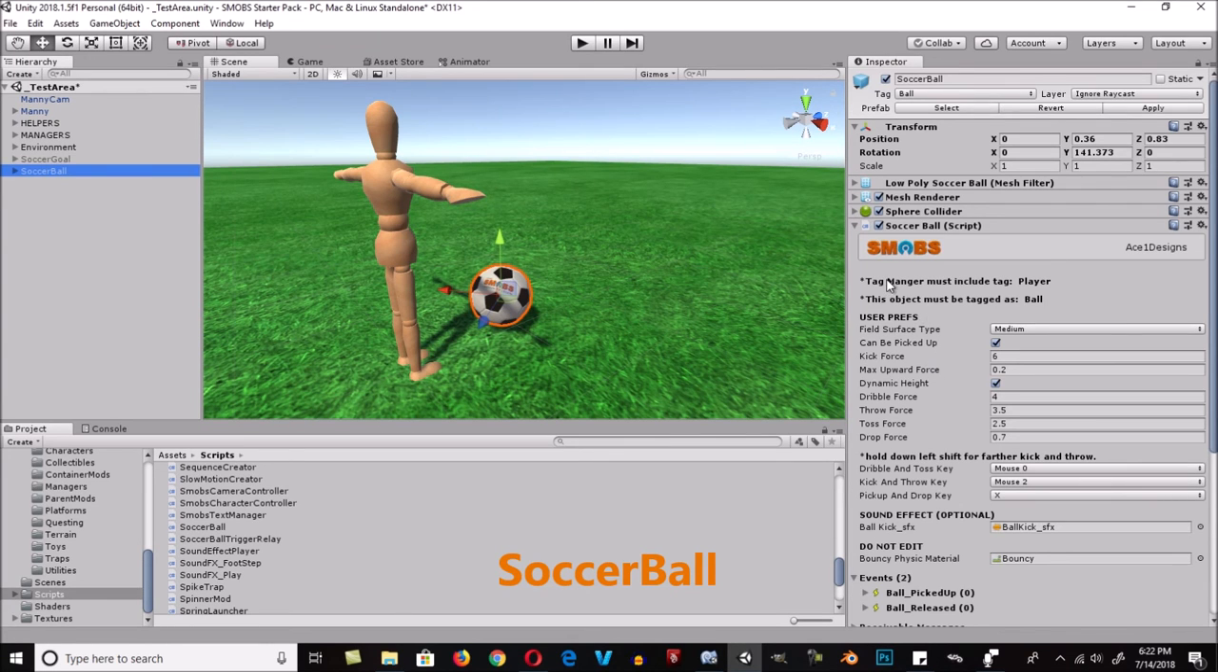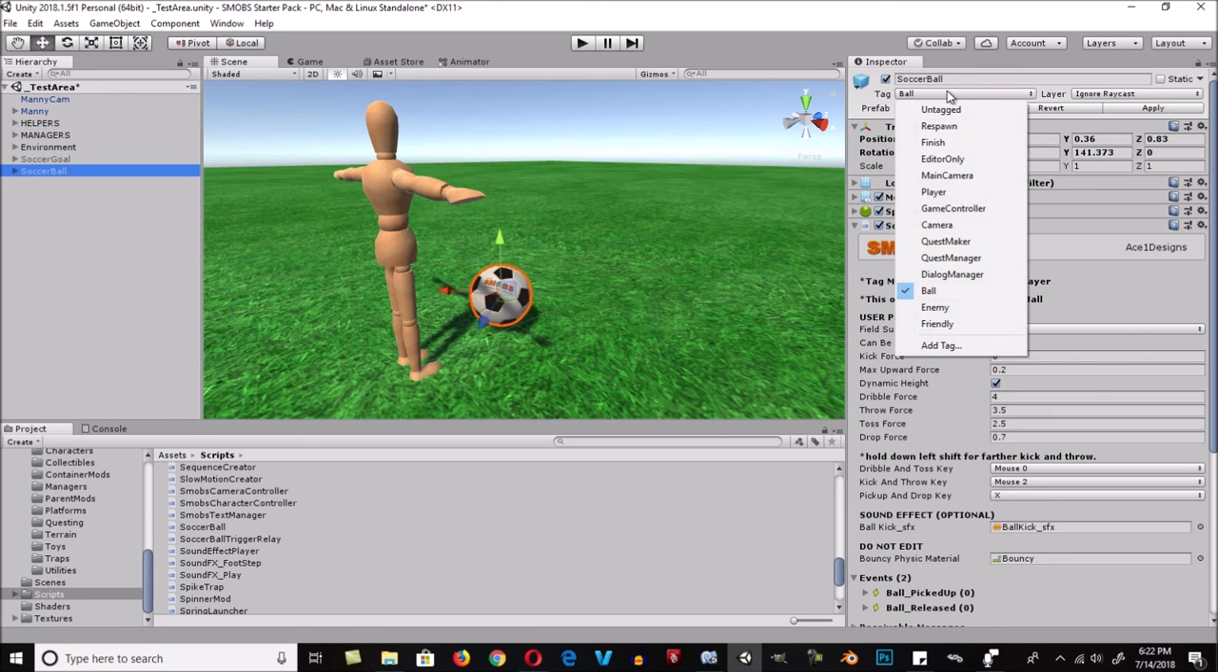Right above the user prefs, we have a couple of messages. Tag manager must include tag player. So if I go up to the top of the inspector and click on the tag drop-down list, you should see player. If you don't see player, then you'll need to add that by clicking the add tag option at the very bottom. Your ball also needs to be tagged as ball. As you can see on mine, it has a check mark by the word ball, so it's tagged as ball.